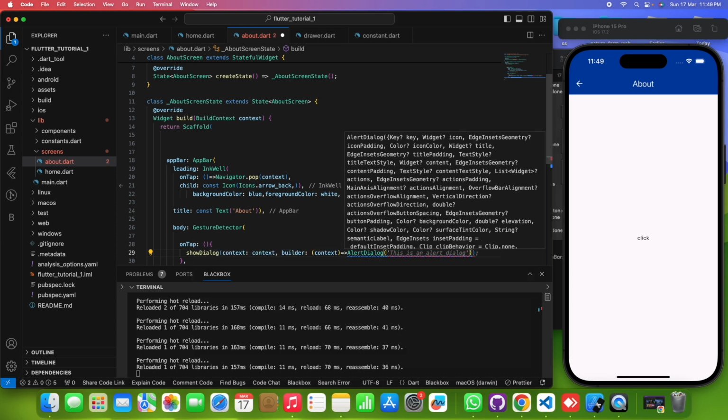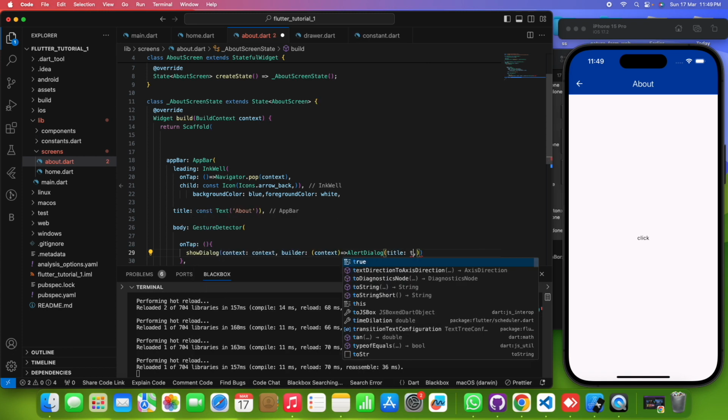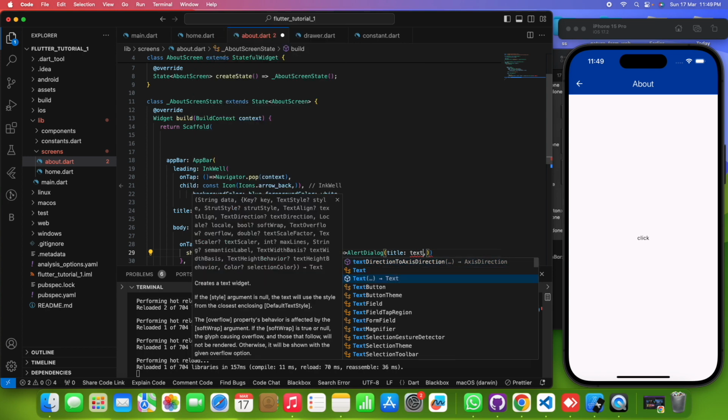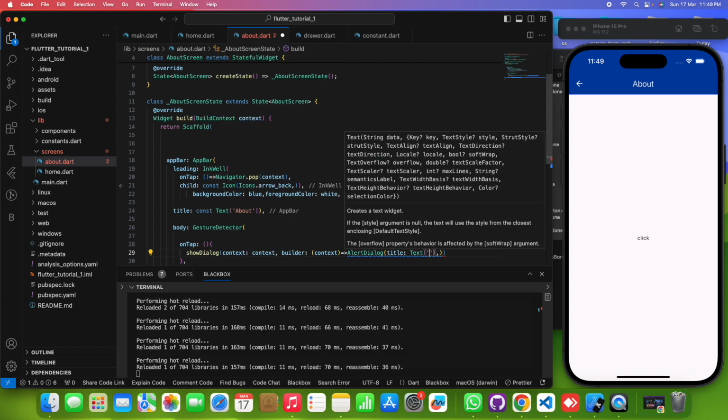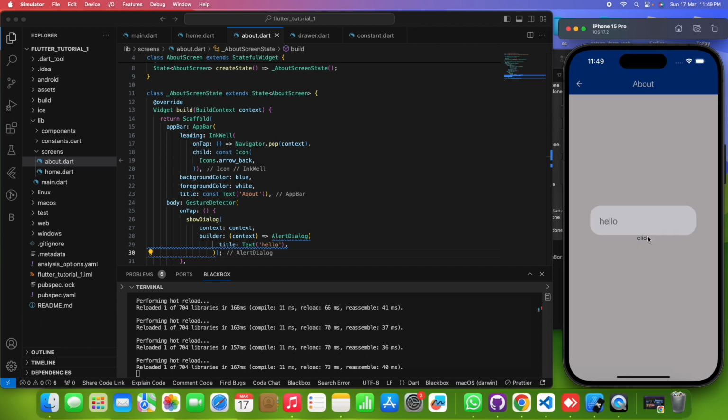So here will be, this is alert dialog. Oh no, in alert dialog we pass title, text. Okay, so text hello. So let me check if it's working or not. Okay, so now it's working. Very good.